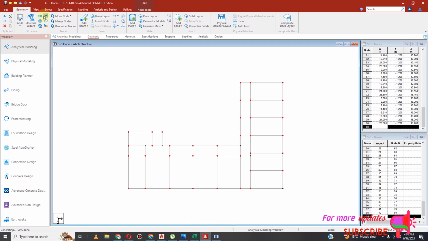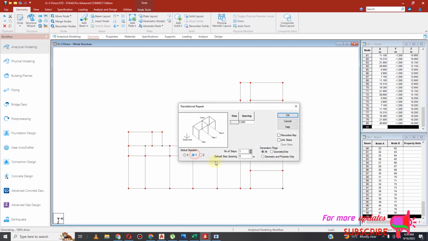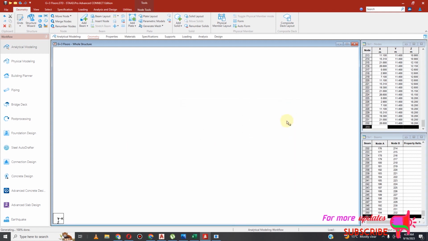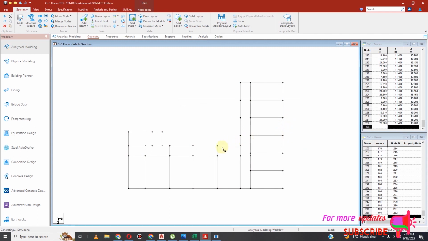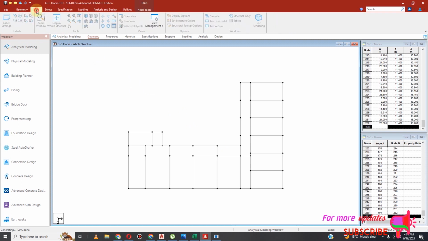Then transition repeat again, then floor to floor height 2.85, then link steps again. Then I will, then link steps. So number of steps is 4. Because it is now G plus 3. Then let's see the 3D view.